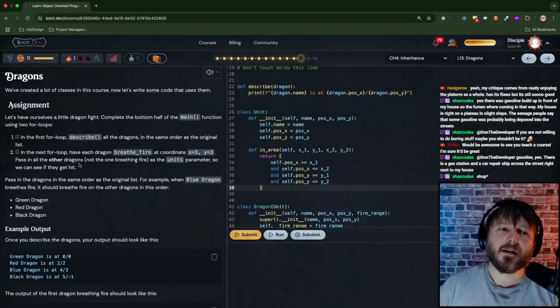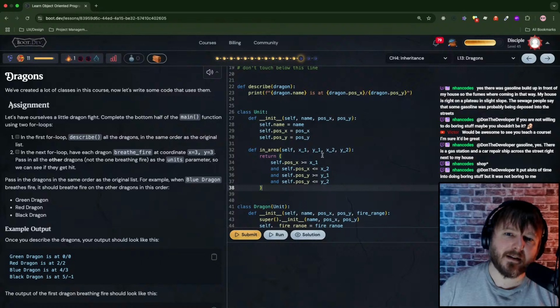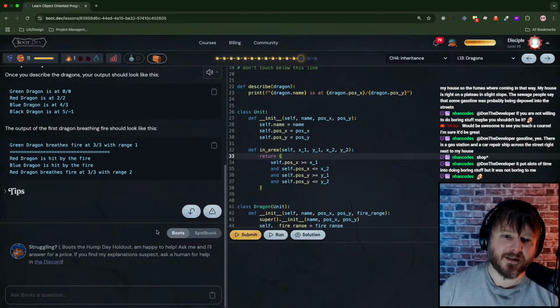So passing all the other dragons, not the one breathing fire, as units parameter. So we can see, we've got to splice or slice it out, right?